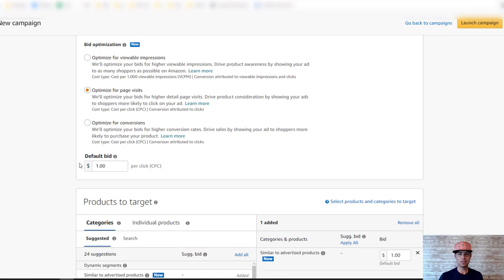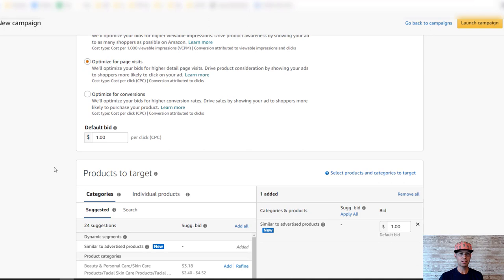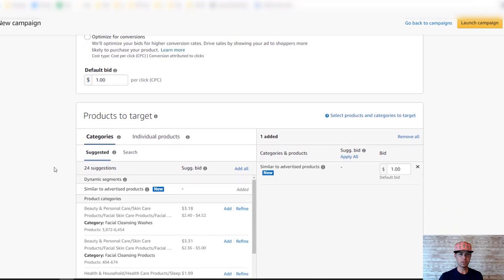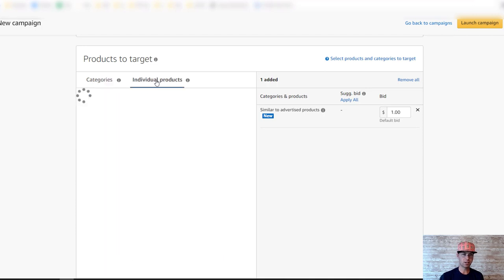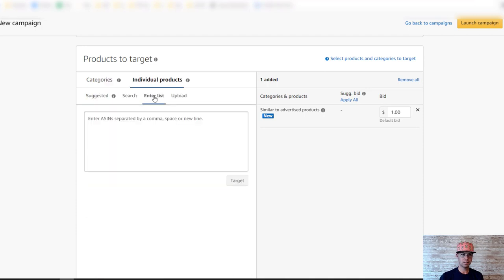With your default bid, it's going to depend on your category. I can't give you an exact default bid. When you come down here, you can do category targeting with sponsored display ads. I don't recommend that just because it's so broad and you're going to be going after so many ASINs. What I actually like to do is one ASIN per product targeting ad. So I'll come into individual products, enter the ASIN right here, and then I'll bid usually what I got from my search term report, or I'll bid whatever it suggested. And so that's just something to keep in mind.